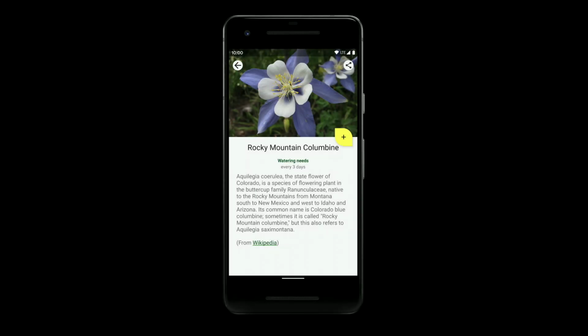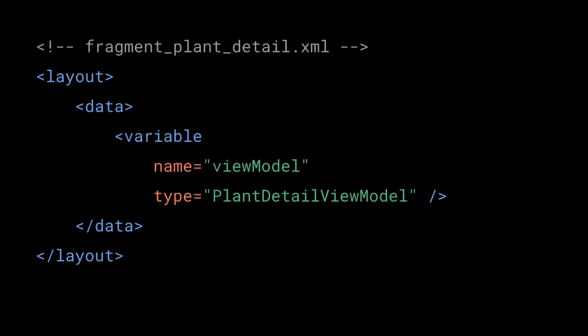And for that, we'll go back to the plant detail page, and we'll focus on the plant title and the floating action button. We'll go to our layout file. In order to use data binding, we'll need to make sure that the root element is the layout element. And in here, we can define variables. We want to define a view model variable, which we will then set in the fragment, and then this can be used later on in the layout file itself.